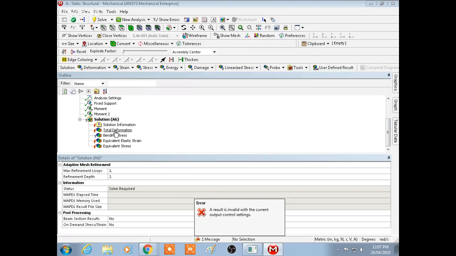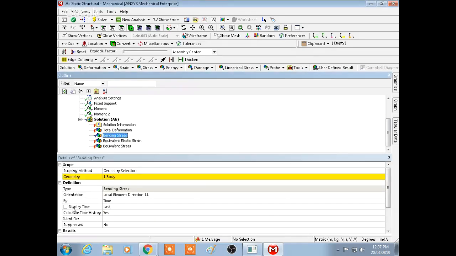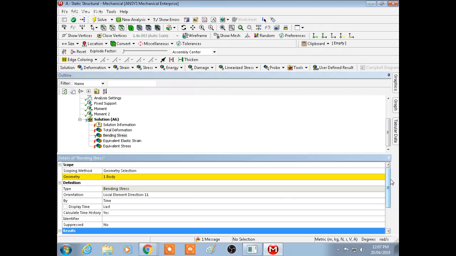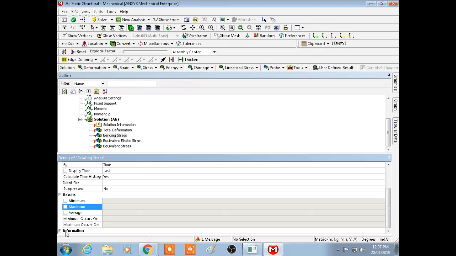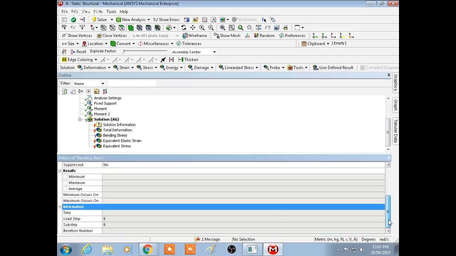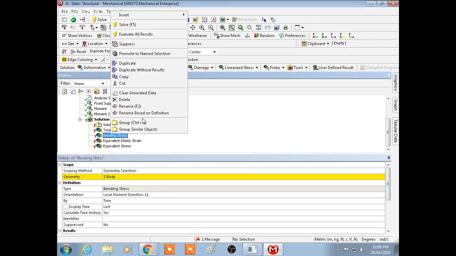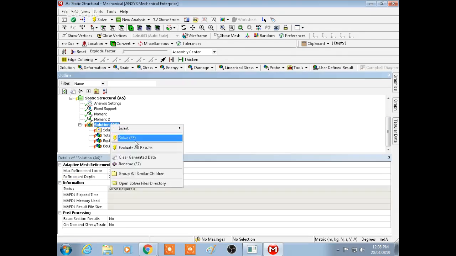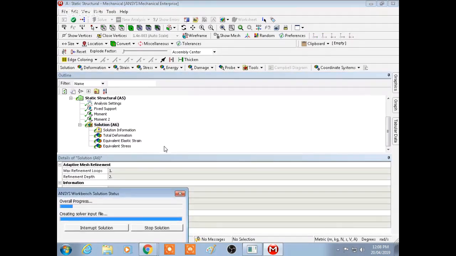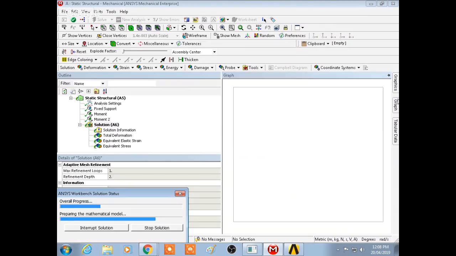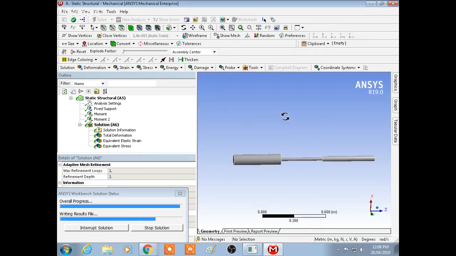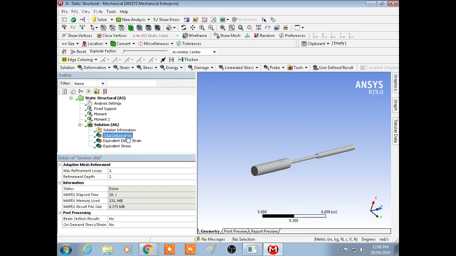Invalid current output. Okay, so this bending tool, we have selected the geometry. Result, okay, we need, no. Display time. Okay, what if we delete this and just solve it? Whenever there is an error, the red arrows come, like we have seen previously. I never use that bending stresses. Okay, so our total deformation.